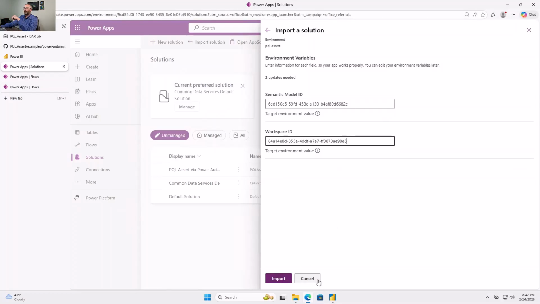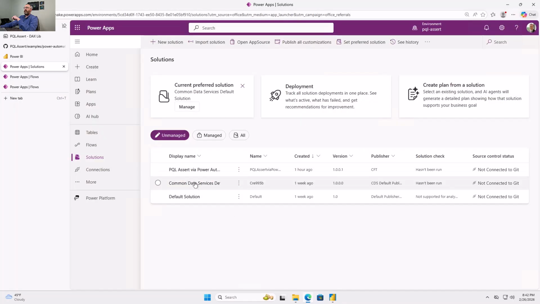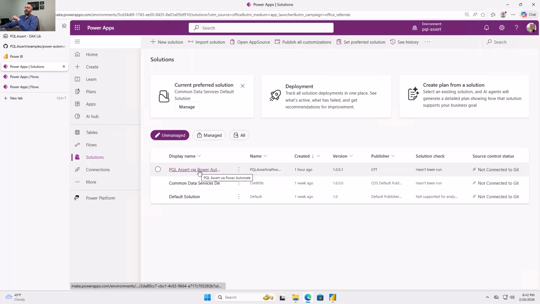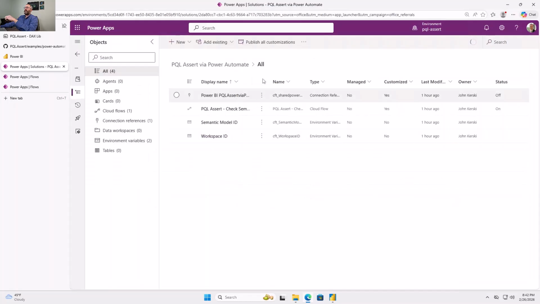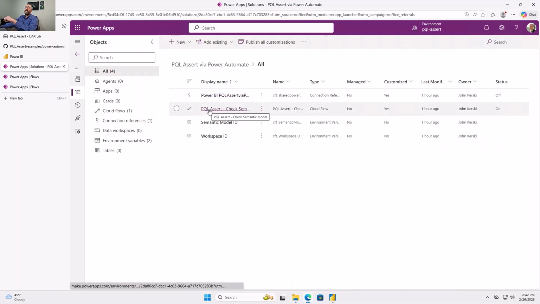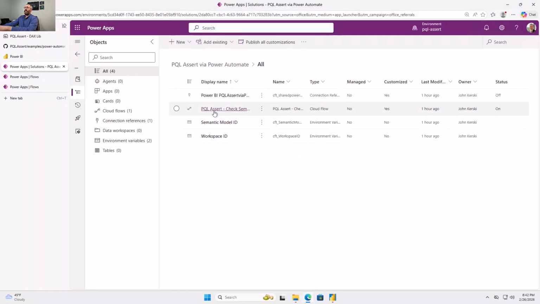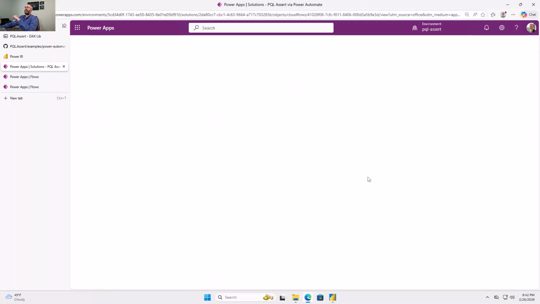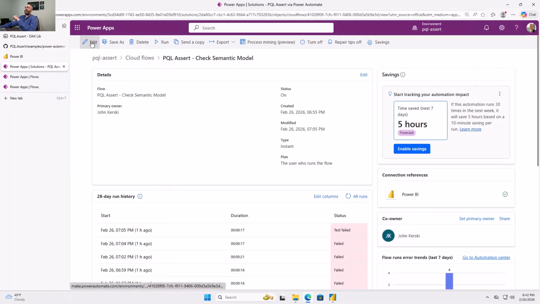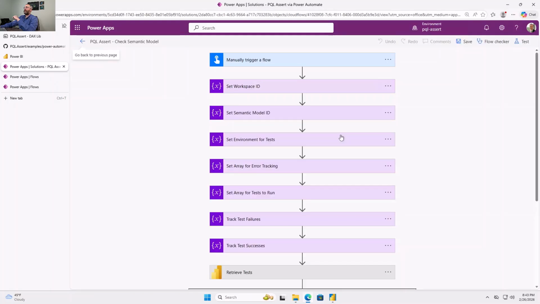Now I've already done this. I'm going to close this out. You'll see it says Power Query or PQL.Assert via Power Automate. And if I click in here, you'll see there's a connection to Power BI. That is the Power Automate, and then the two environmental variables you set. Now if I click into here, this will take me to the Power Automate flow. And let's go to edit that flow.